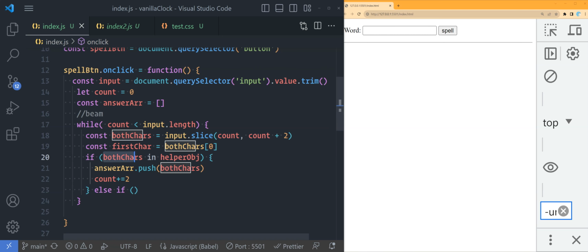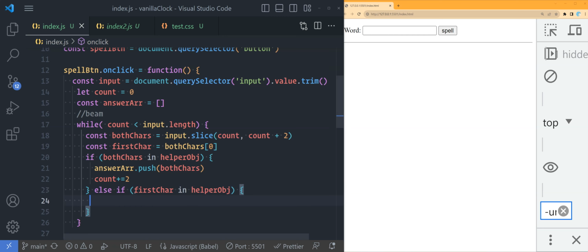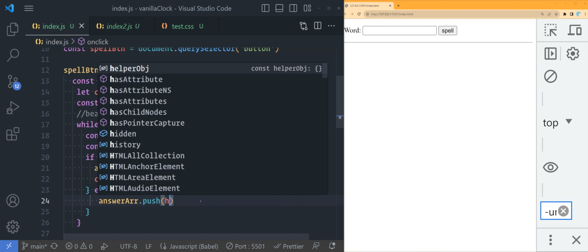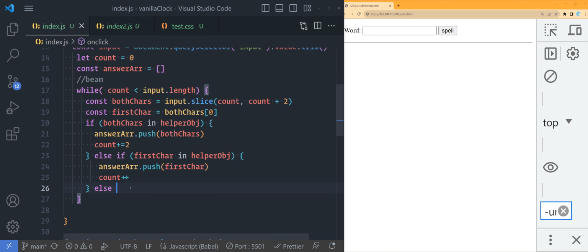Then right here, we can do else if. If it doesn't match both characters, what happens if you just try one character in the helper object? If that matches, we're going to push in just the first character, and now the count just goes up by 1. But you also need to take into account if none of them match. If none of them match, the count still needs to go up by 1 for everything to work properly.